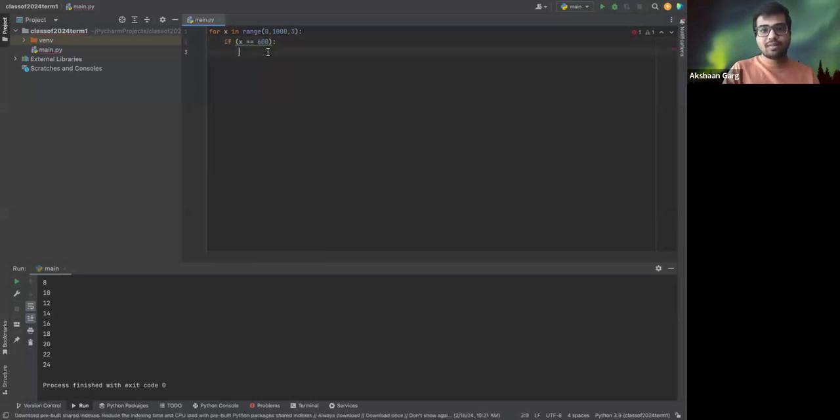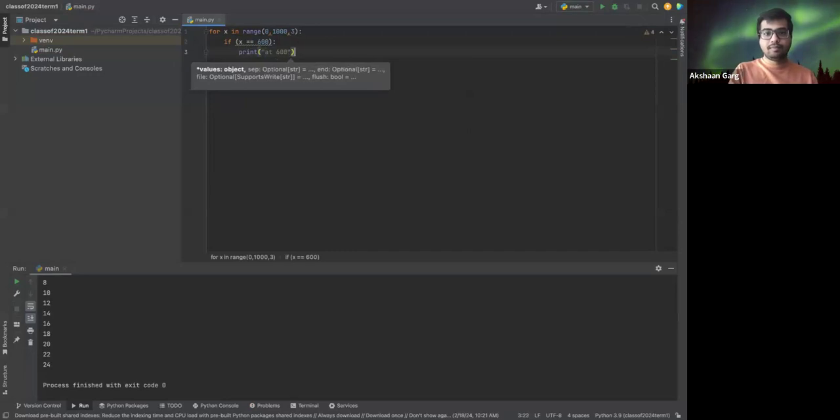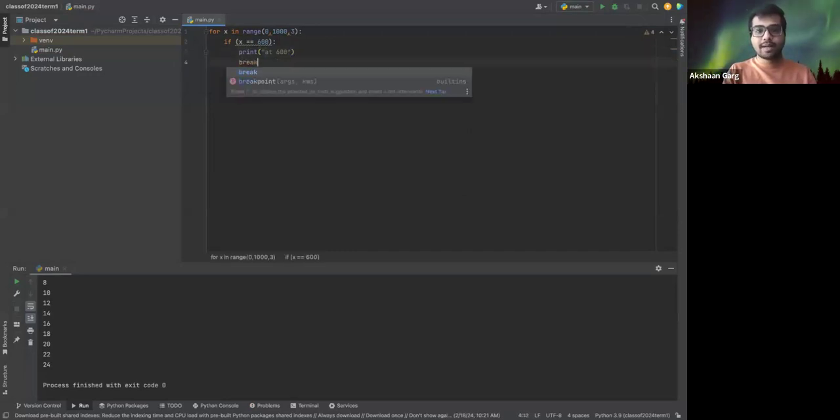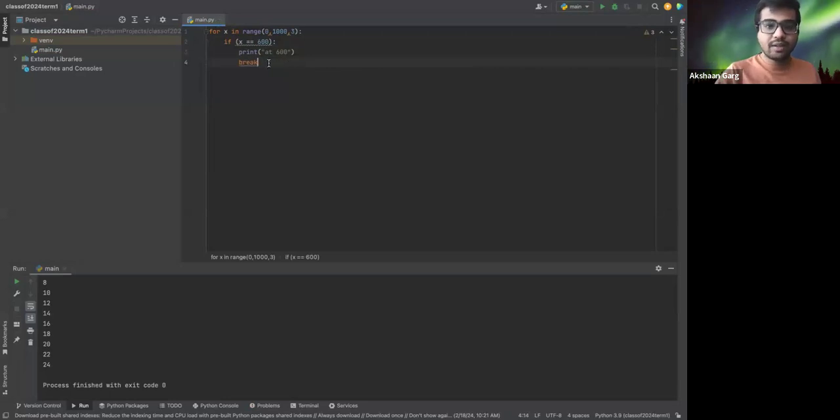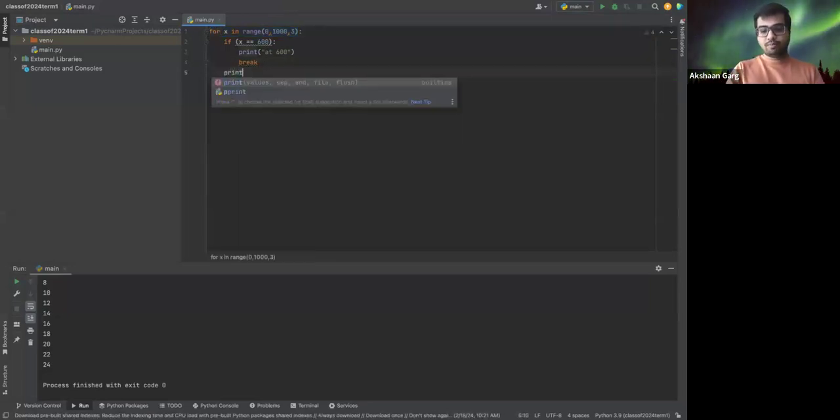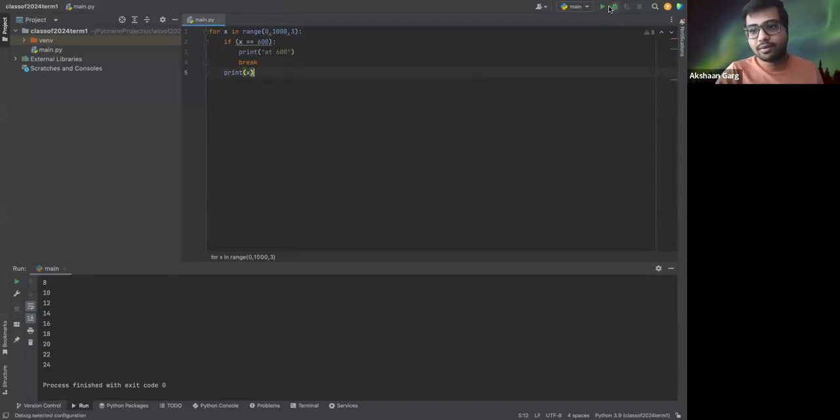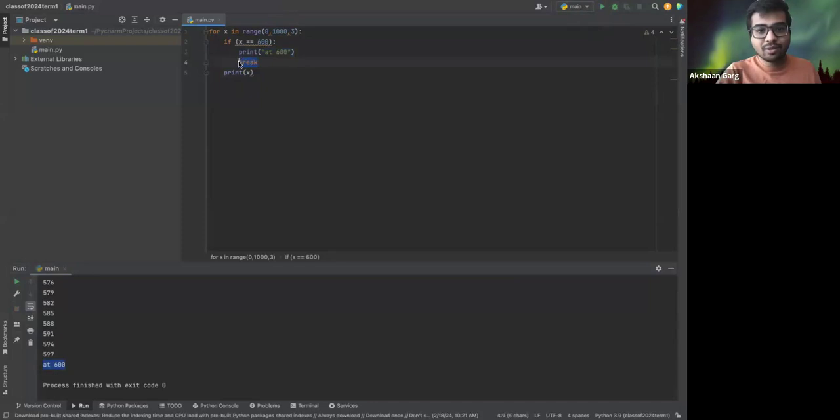So if x equals 600, what we want to do is we want to print at 600, and then we will write break. And what break does is it will break your loop and put you out of the loop even if this condition has not been reached yet, right? And if I do a print x normally here and try to run this, you'll see when it reaches 600, it will print out at 600 and then it breaks from the loop, right? Before actually reaching anywhere close to 1000, right?